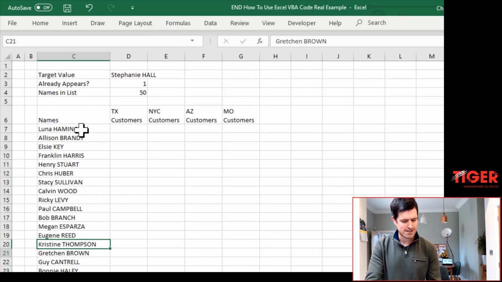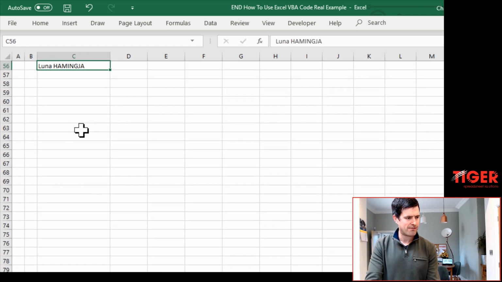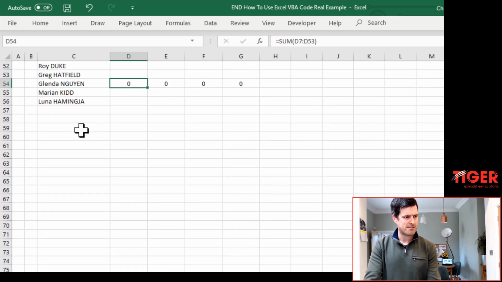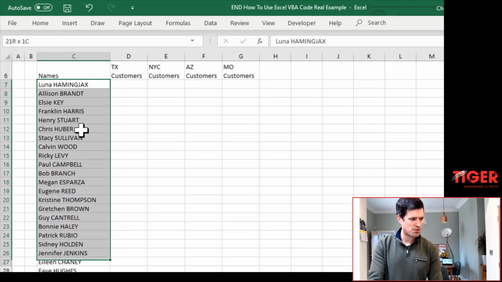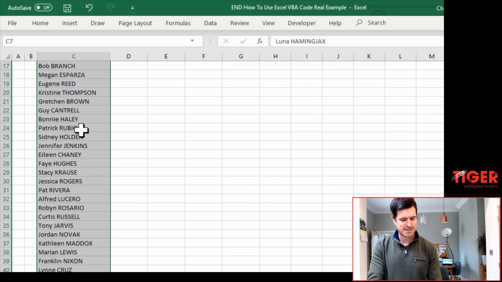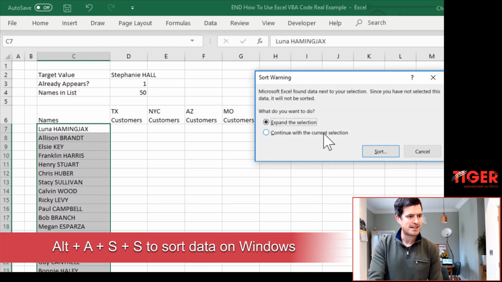Okay, and we've got a list of entries here. Seem to have some values. That's just from a previous demonstration. We can get rid of those. Okay, so how might we test this? Well, one kind of manual way to test it is just to sort the data, Alt-A-S-S.